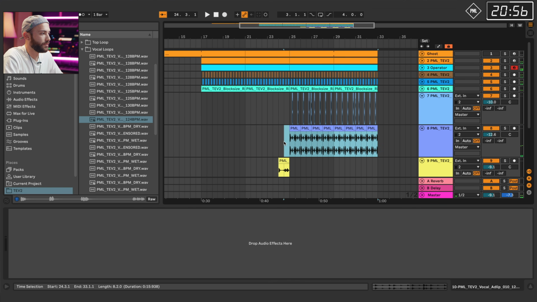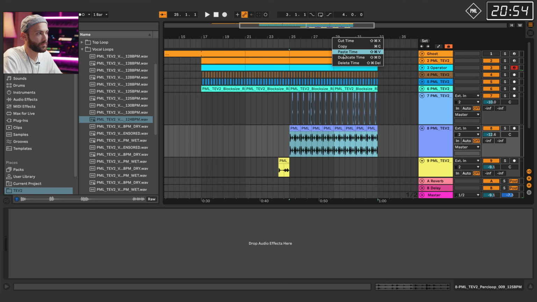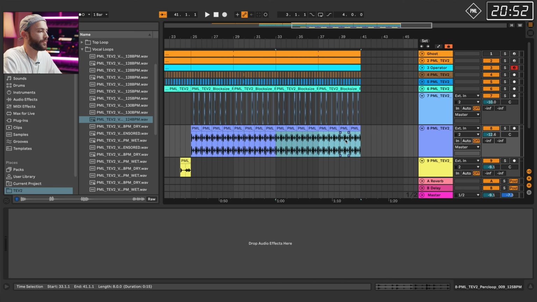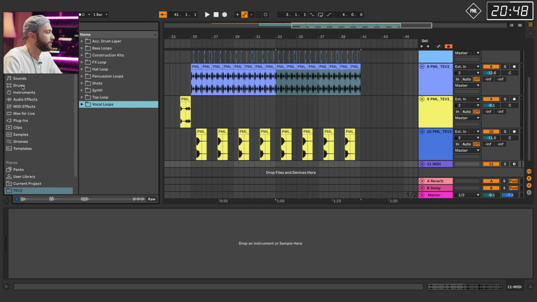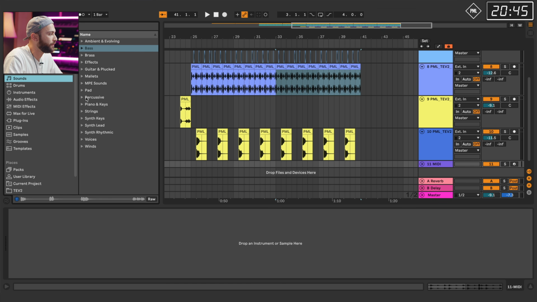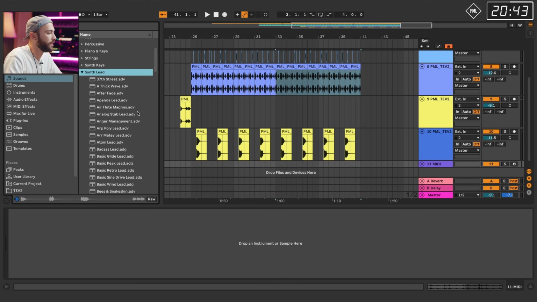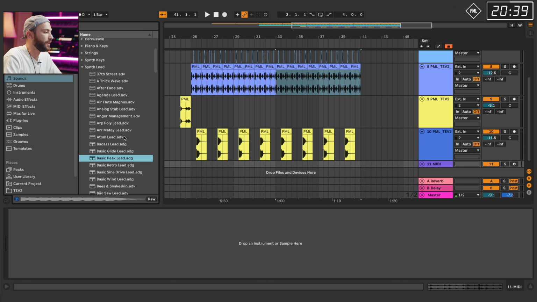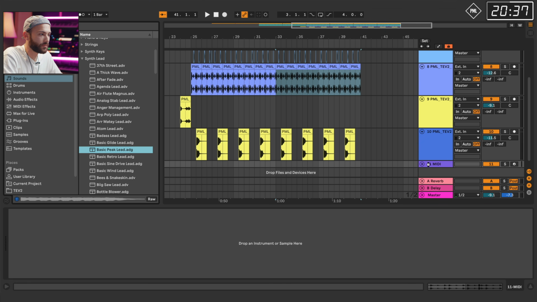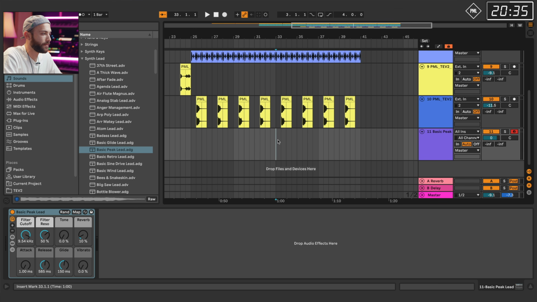Let's duplicate this as well. One more layer. And this time with a pad, let's just see what pad sounds we have. Or maybe some lead sounds, they can also work well. Perfect.